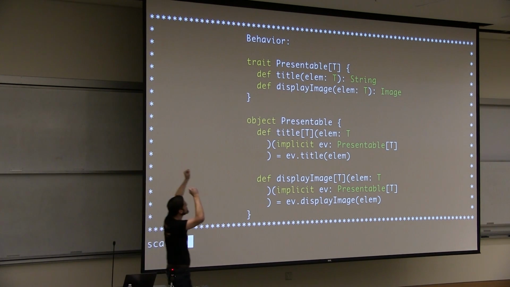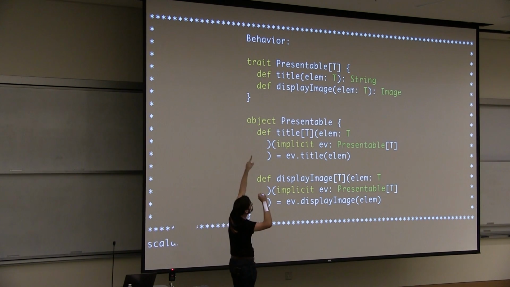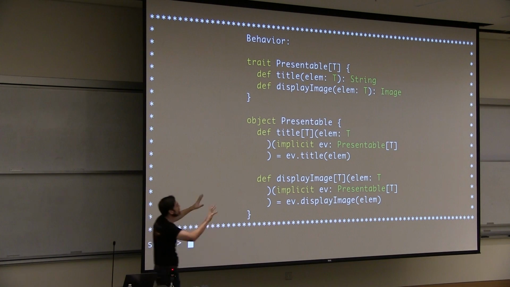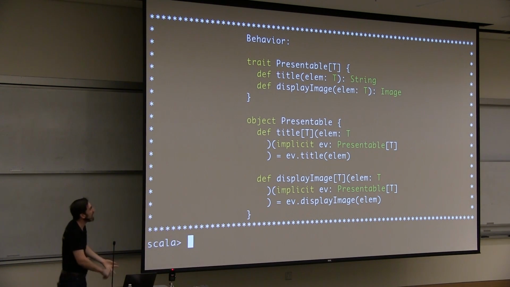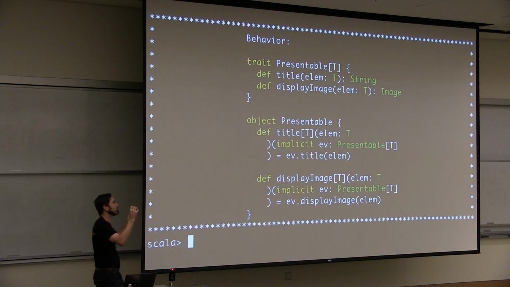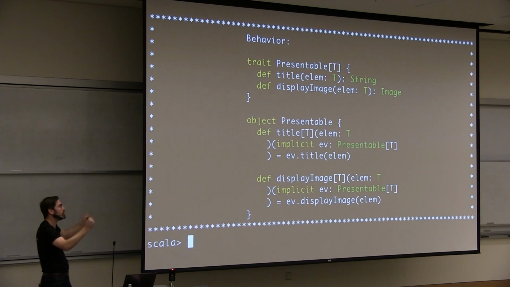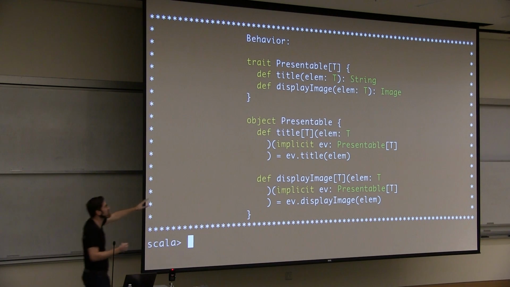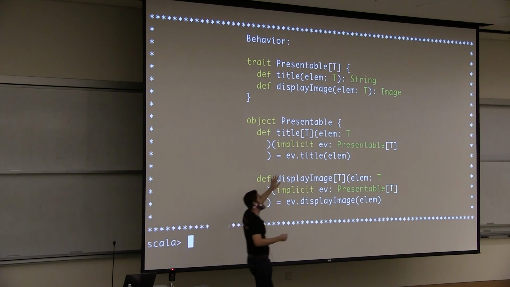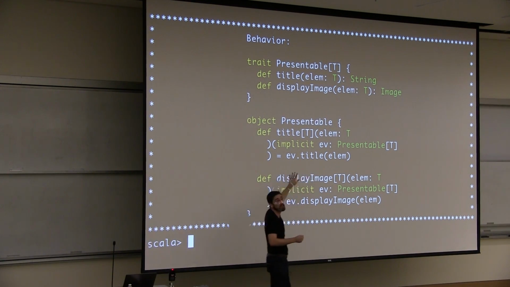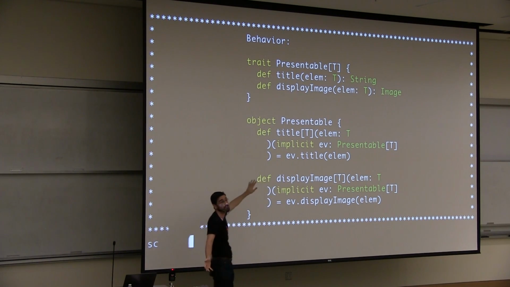We are going to instantiate not only the trait, which defines two abstract methods, title and display image, and we are providing a presentable object that has two helper methods. These take implicit parameters. I apologize to non-Scala developers. This is how we have to do things.